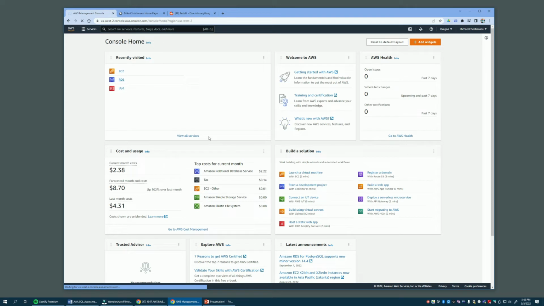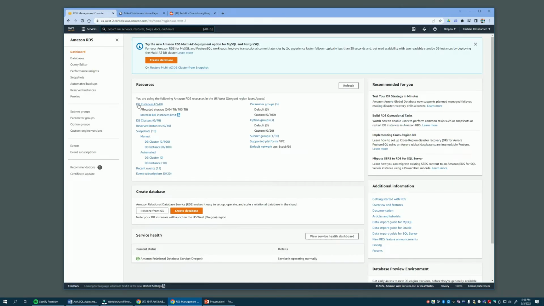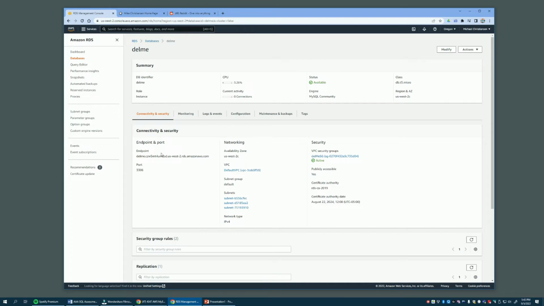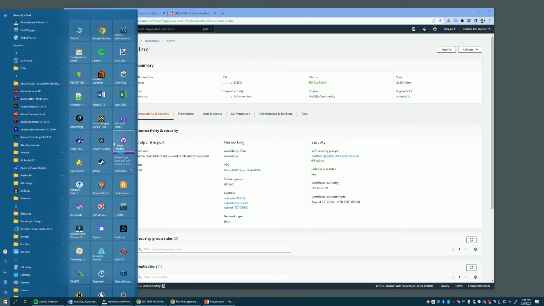Now I'll go back to AWS, RDS, and the instance, and then delete me. So now we're going to see if we can open this up in MySQL Workbench. So I'm going to start MySQL Workbench. Oh, there it is.